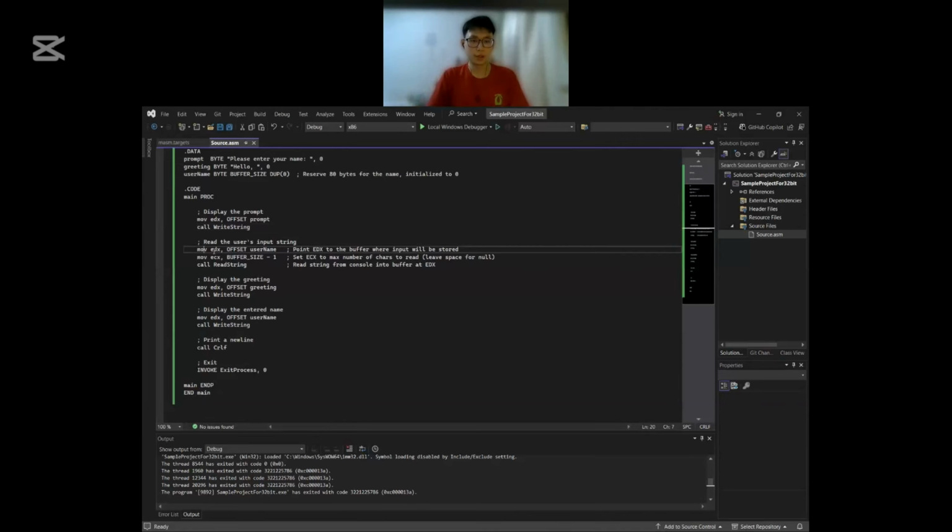So the next part: mov edx, OFFSET userName, mov ecx, BUFFER_SIZE - 1, call ReadString. It will set edx to point to userName, where the input will be stored, and sets ecx to the maximum number of characters allowed, which is 79. And the call ReadString will read the line from the console into the userName buffer.